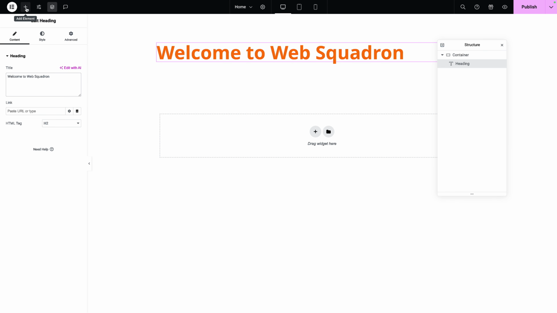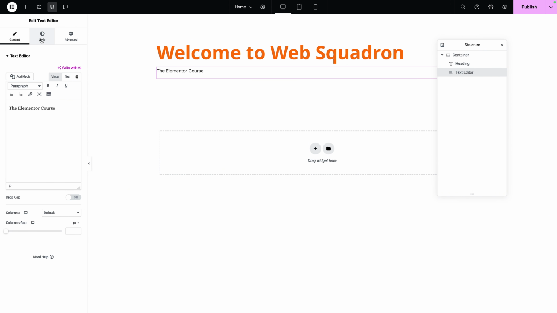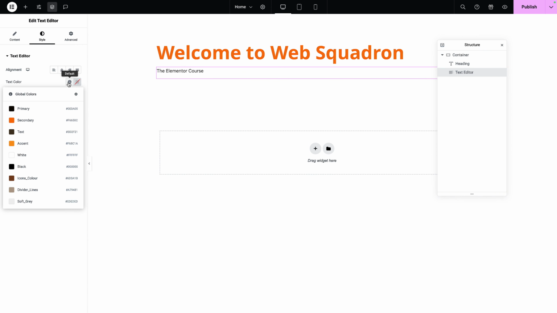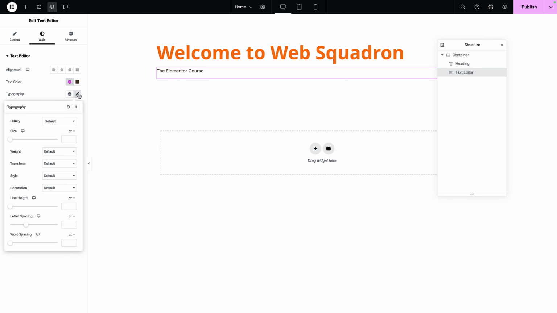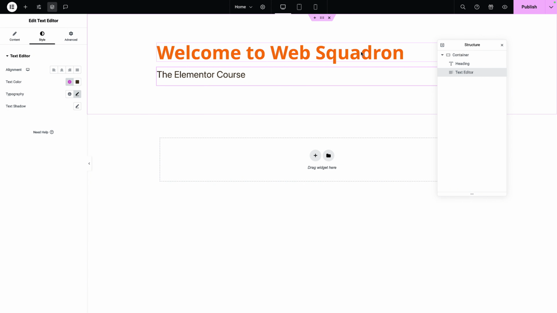Let's drop in another widget, the text editor underneath. We've changed the text. We're going to go to the Style tab. We're going to set a text color. We're going to go to typography, and rather than pixel, I'm going to select REM, and I'm now going to enter in 2. So far, we have set our REM for the heading to be a 4, and for the text to be a 2.